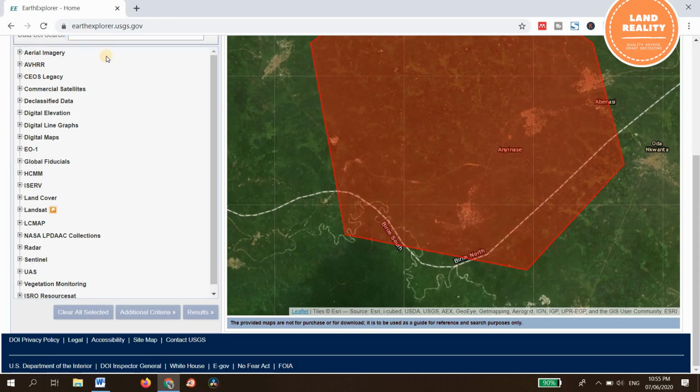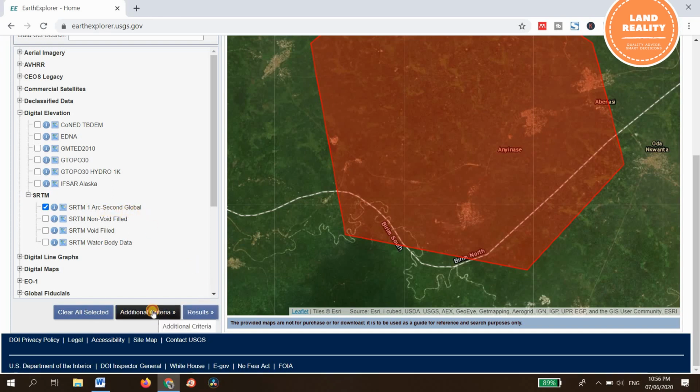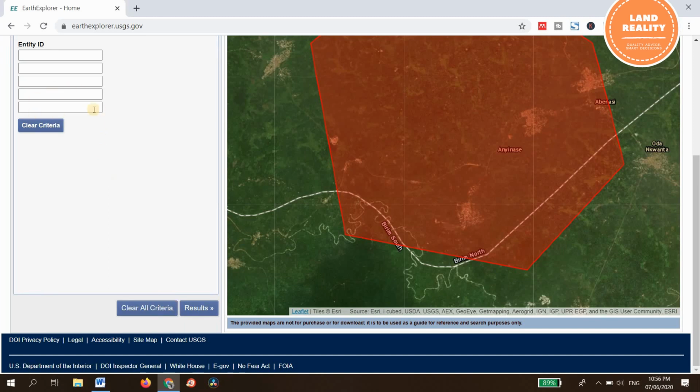When you come to data sets, there are several data sets available, but you come to digital elevation. This is the digital elevation. Come to SRTM. Click on SRTM. Click on the first one, SRTM 1 arc second global. You can click on additional criteria if you want. Then click on results.